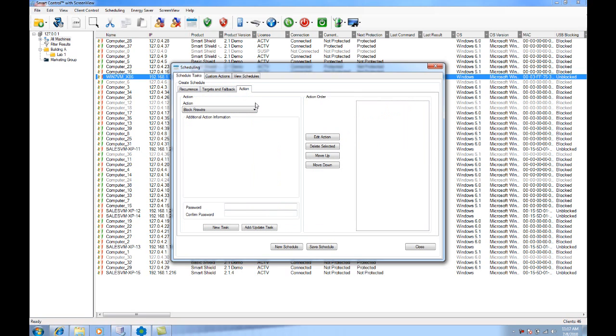Now our actions. The first thing in the schedule of this sort is always going to be that wake on LAN, and with the wake on LAN, it's going to send that command out regardless of whether that machine is on or off. And if it's off, it's going to wake it up. If it is on, it's just going to basically ignore that command and go right to the next command, which is going to be a disable protection.